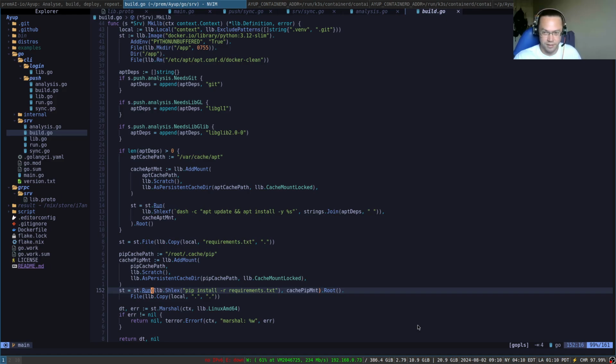But it means that we're programmatically constructing the build instructions on the fly, and we don't have to worry about a lot of stuff that can happen if you're trying to programmatically create the text document.